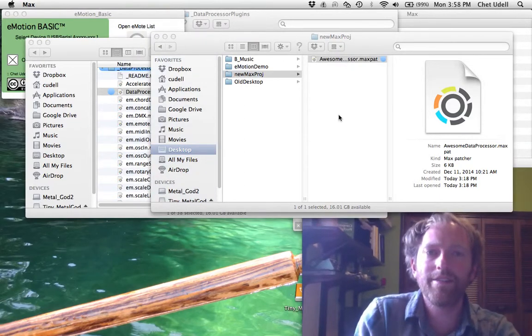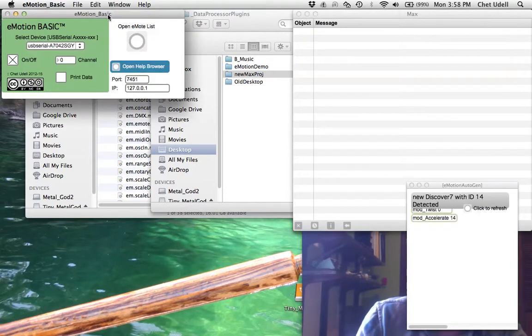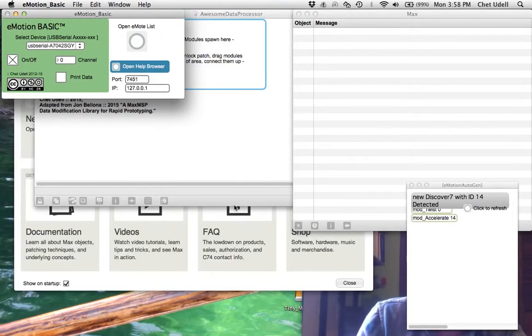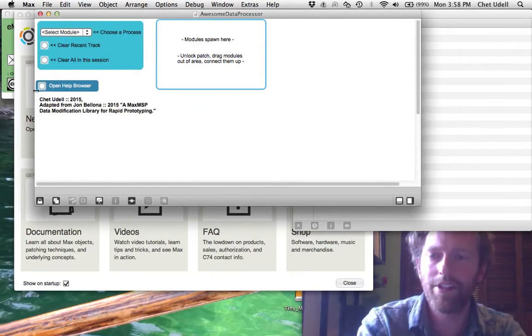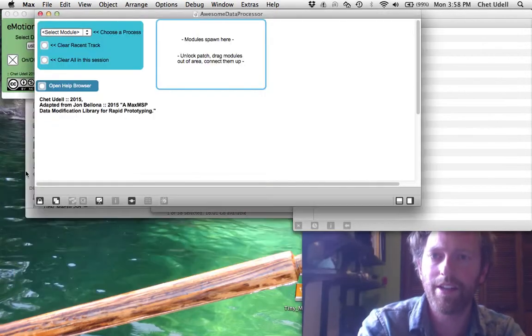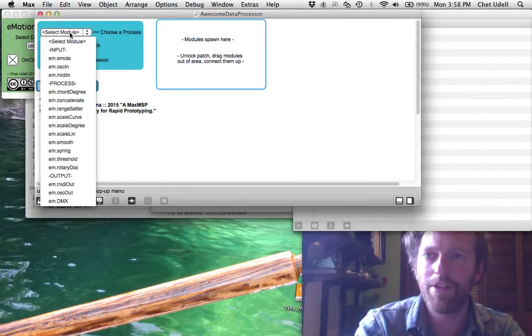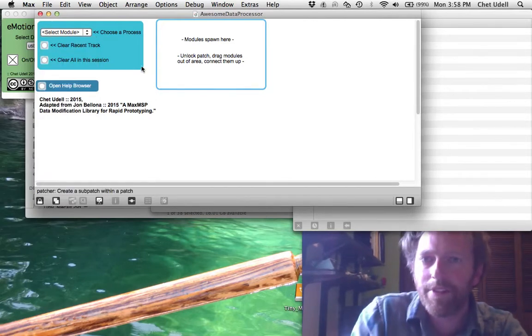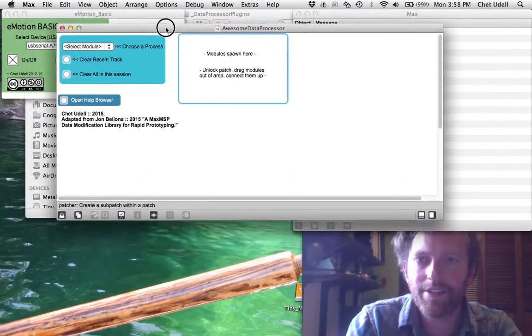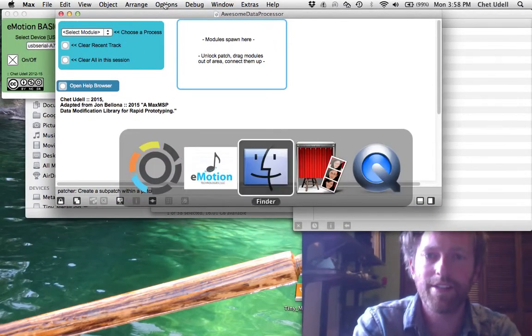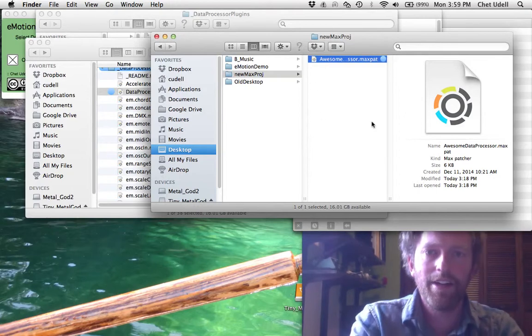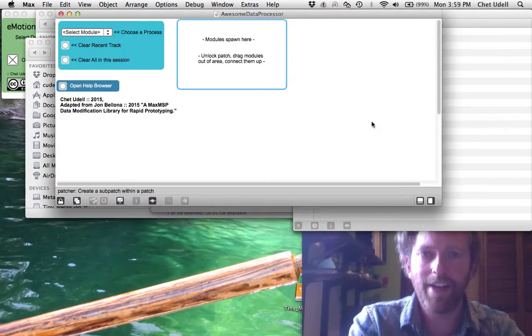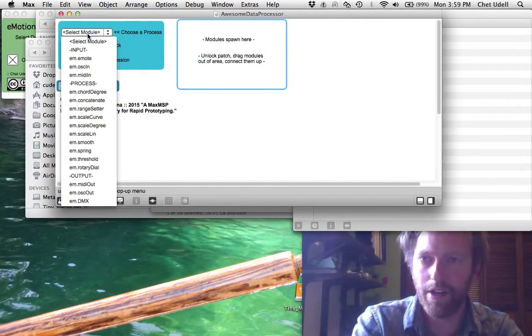The important thing now is that you have your eMotion basic application running, and that you have the various sensors on the network that you wish to use. I'm using Max 6, but it also works very well in Max 7. So this is your data processor. You can make as many copies of these as you wish for as many different projects, and so you can have a unique data processor for each project.